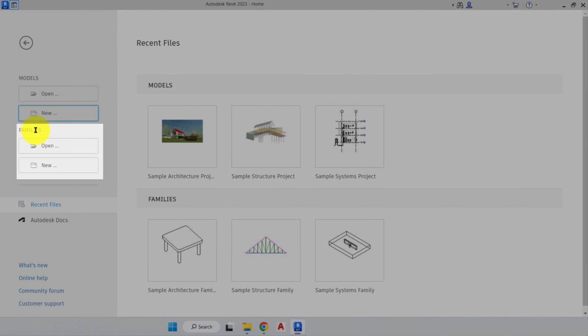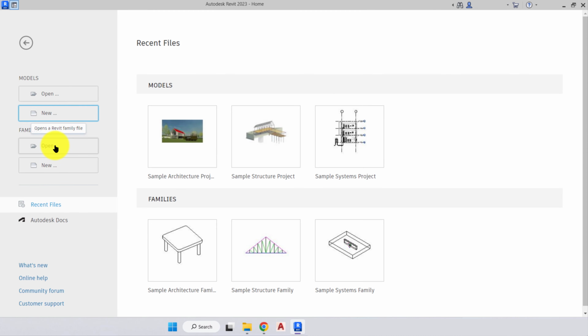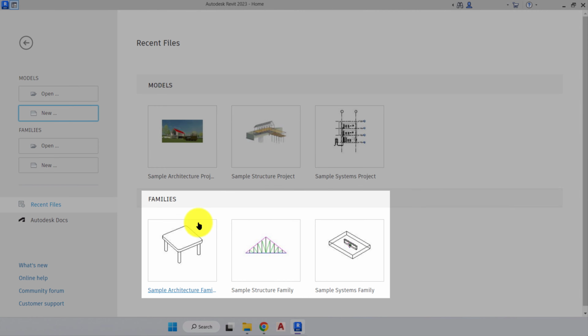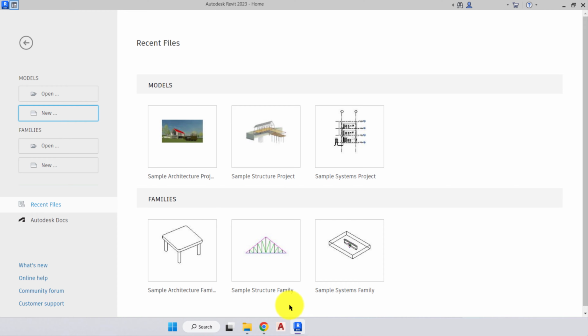Then coming back over to the left, we have our families. Again, we have open and new, so we can open and go into our common drive, or we can create new. And over in the recent files, it will show some sample families for us to explore. Again, once we start creating families, those recent files will appear here.